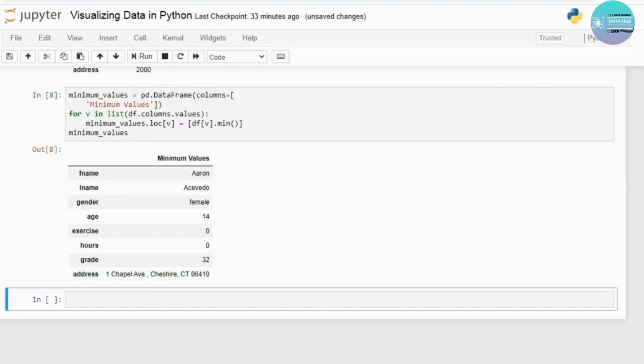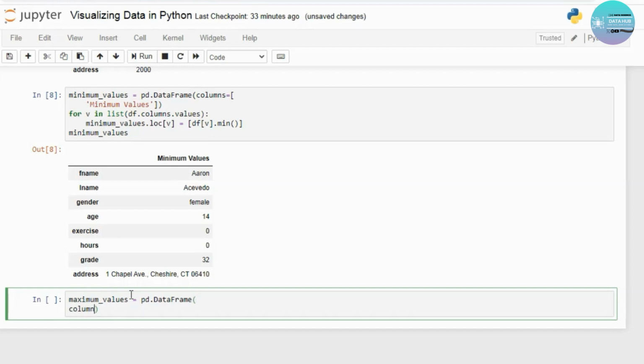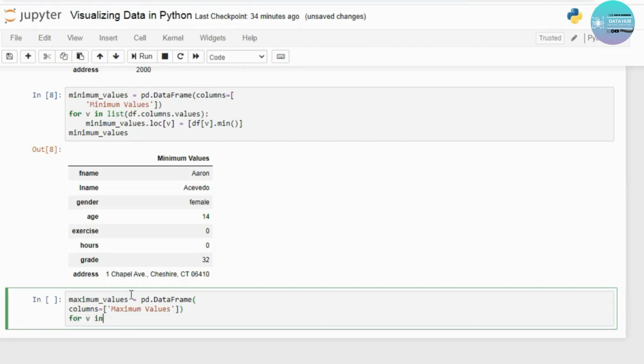So we have that. Now finding the maximum value for each column. Maximum values is equal to pd.DataFrame. Now columns is equal to maximum values for v in list df.columns.values.